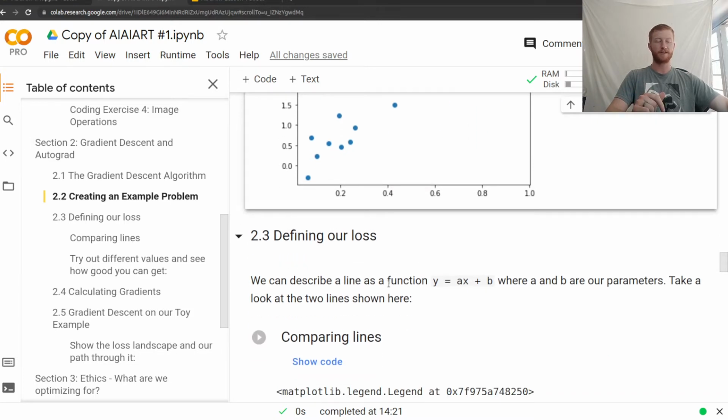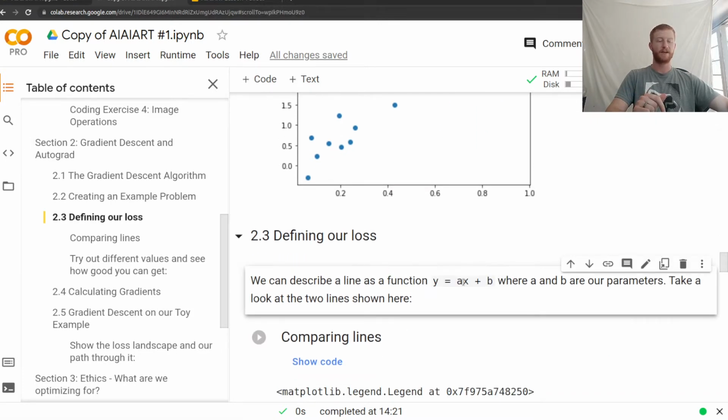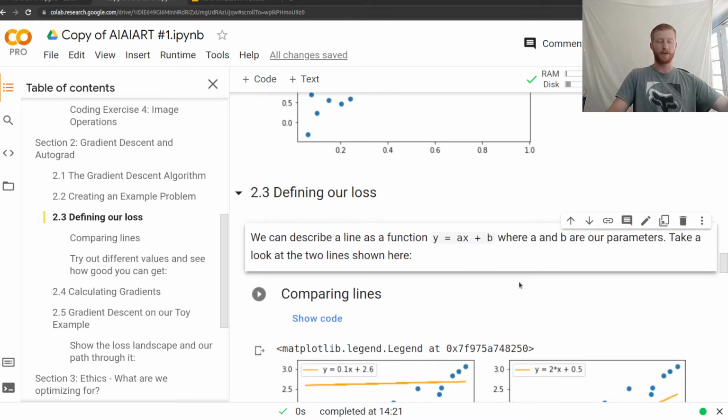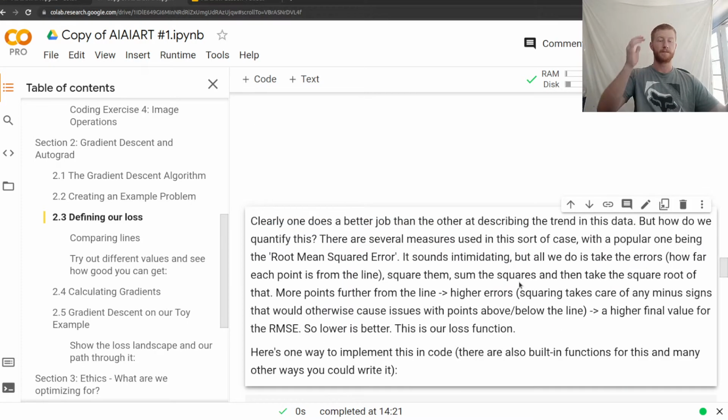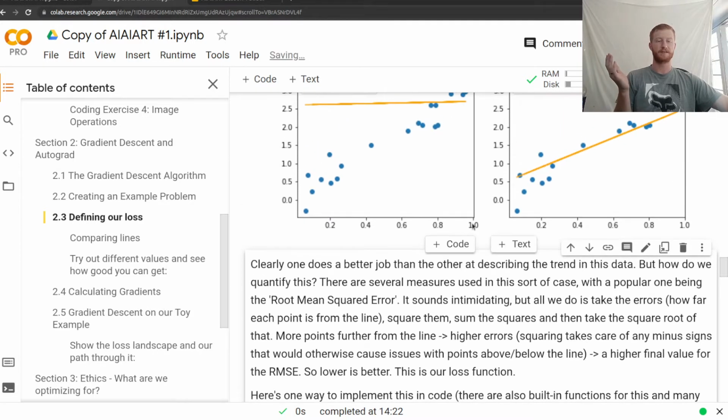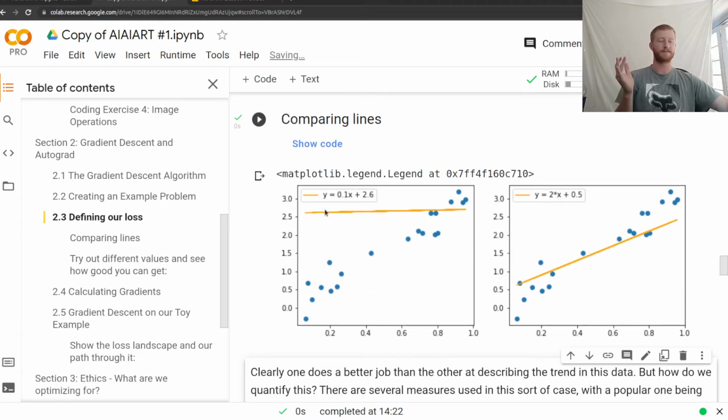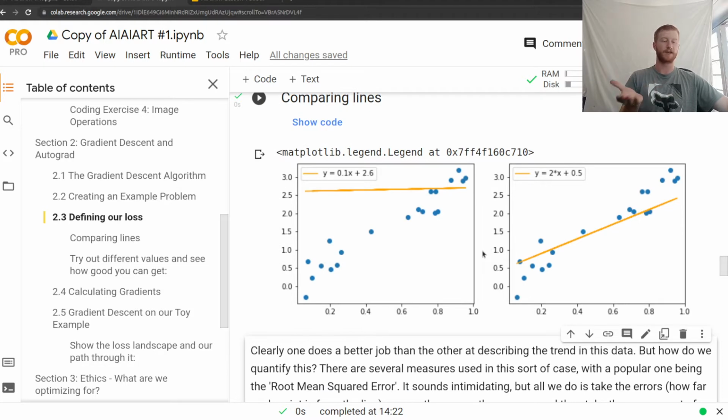So we've got our function, and you can see here it takes parameters. A and B are going to be our parameters, and by varying these parameters, we get different sorts of lines. We get different functions, and they have different outputs. And so the next question is, okay, which of these is better? If you look at this, one of these does a better job than the other at describing the trend in this data. But how do we quantify this? We need some sort of concrete measure.